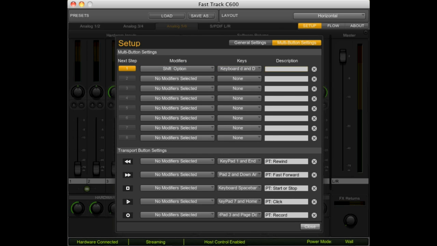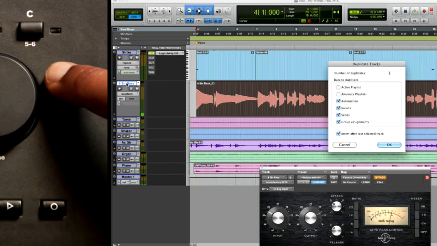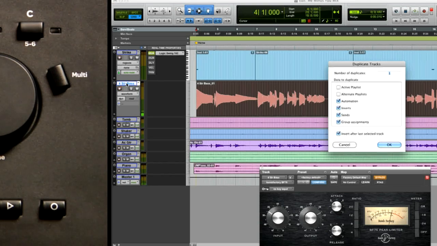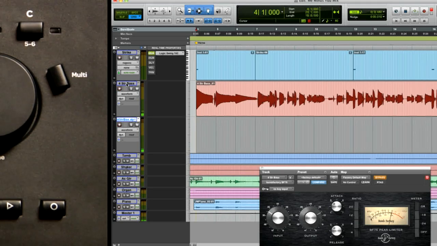Now, this area allows you to name it anything you like for your own reference. So now when I click the multi-button, it brings up the duplicate track dialog box. One simple button push. Now, virtually all applications have shortcuts, so just check the user guide for your favorite app. Now, to make it even easier, we've developed presets for common workflows in today's most popular recording applications.